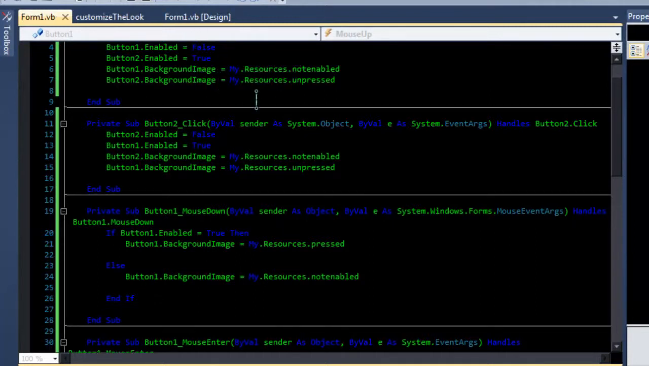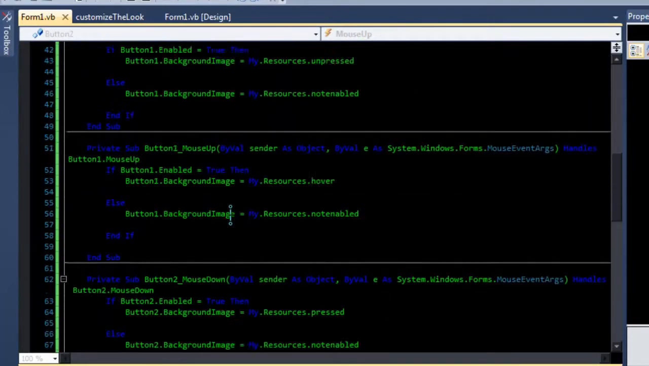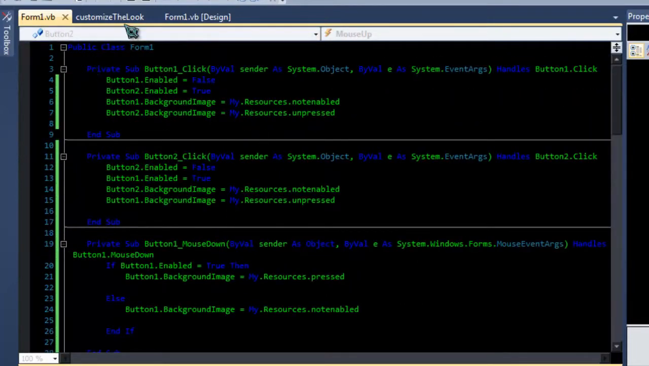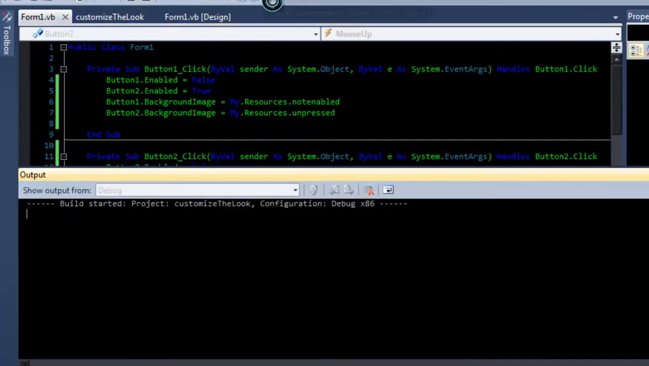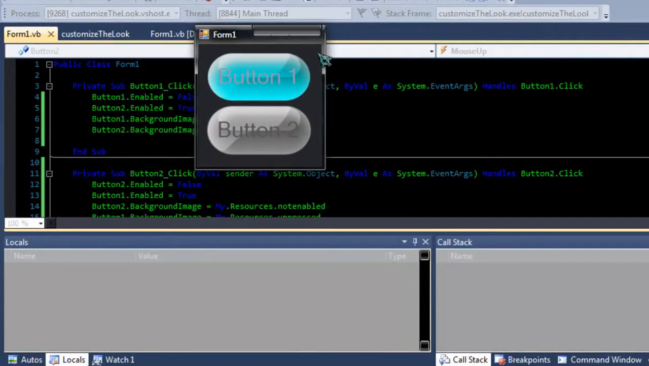Alright, so I just finished doing the button 2. It's all exactly the same. Let's go ahead and test this out and make sure it works. Alright, so you got your button 1. That's the regular look. That's the hover. So notice the difference. And that's the pressed. And now it disables this and enables this. It's exactly the same. And it works. See, now you can't use this because it's not enabled, but you can use this. But you can't use that.